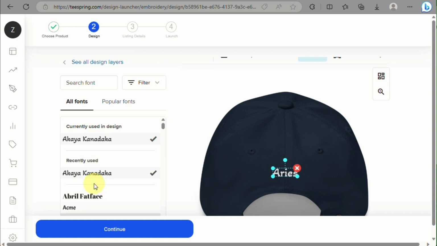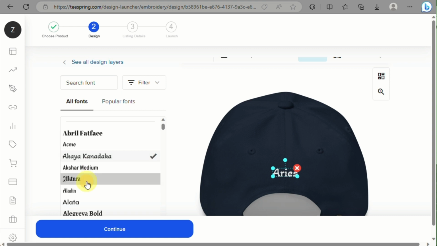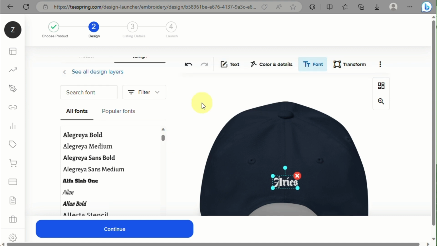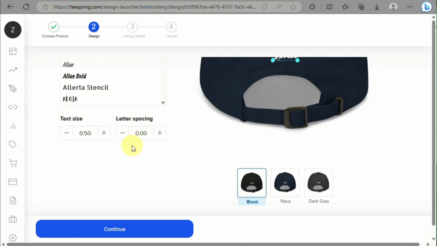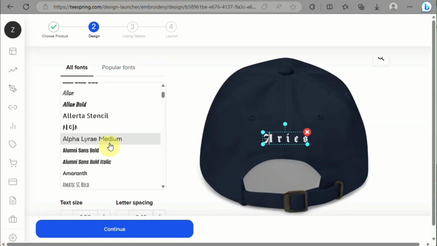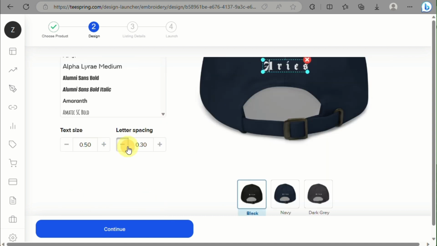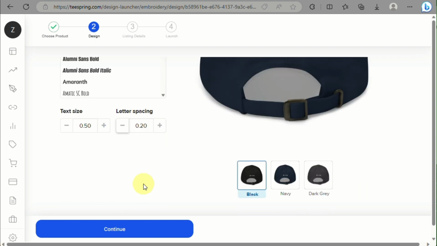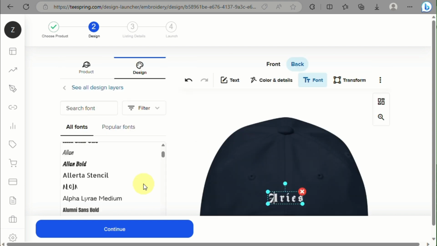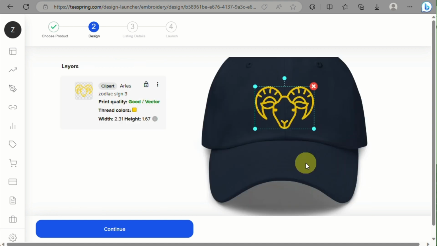So you can choose what font you'd like to incorporate here, but I'll choose this font so that it would fit the theme for zodiac signs as well. I want it to be gothic like. So once you're done, we can also modify the text size as well as the letter spacing. Make sure that it would fit and it would look good on the model or the demo product right here.